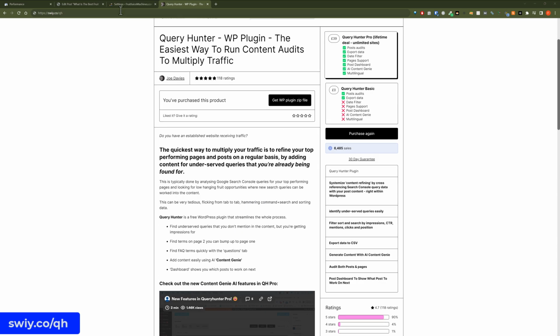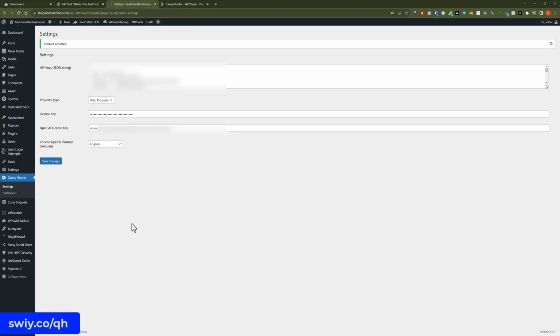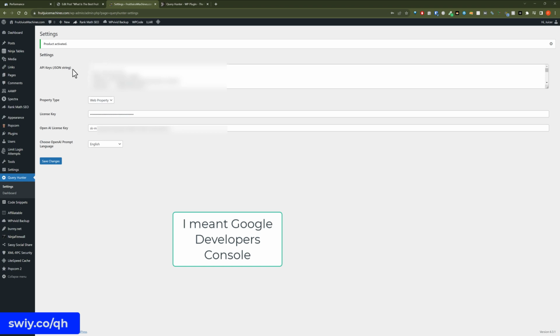Okay, so let me show you. I'll probably have to blur some of this, but this is the back end of the plugin. So it's basically this top section here, the API key, the JSON string, is from the Google console. So you just copy and paste the text into this first box.